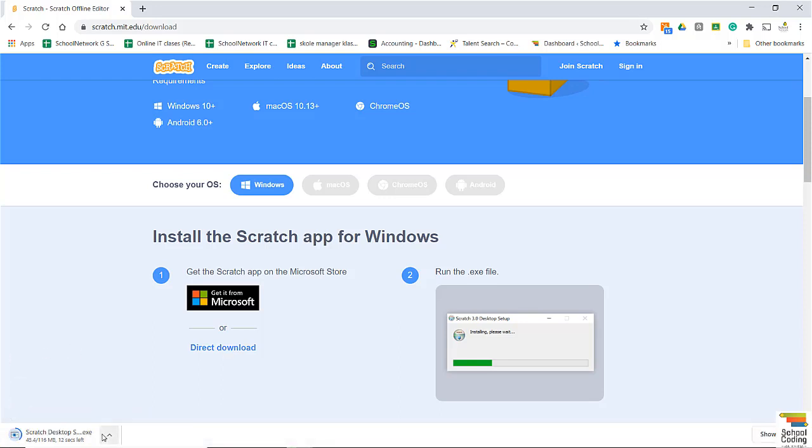And now it starts to download, and I can see it's downloading here at the bottom. It's 116 megabytes in size. Done downloading, and I can click over here and it will install.